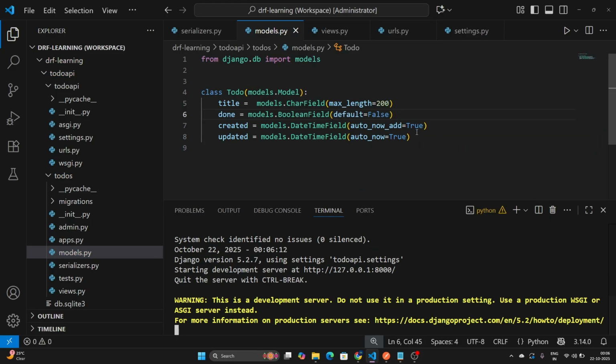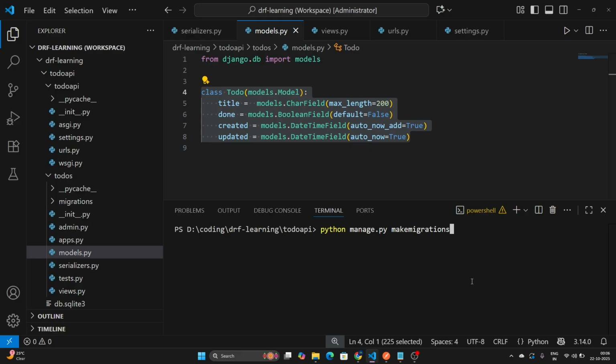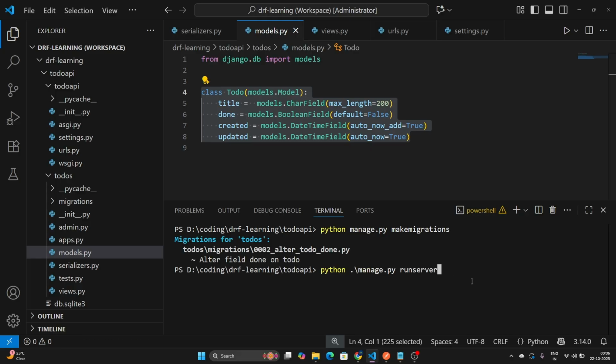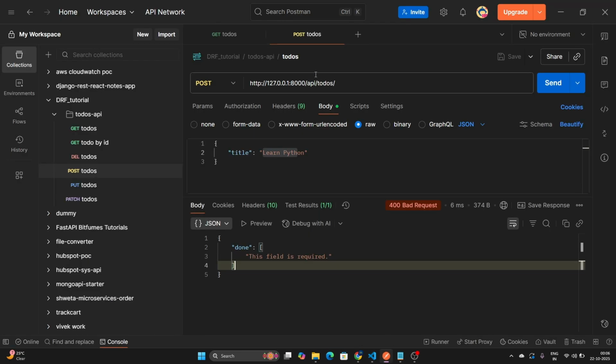So since we have done the change in the model, we have to remigrate our data. So let me just stop the server and do the migration part again. Make migrations and then migrate the data, and then run the server again. And let's go back and let's create the to-dos.